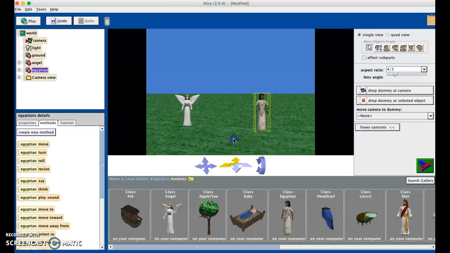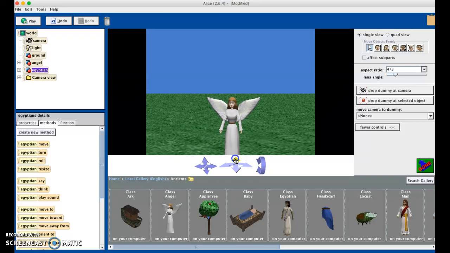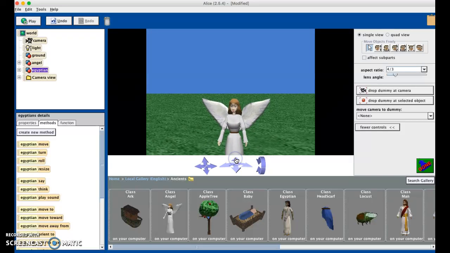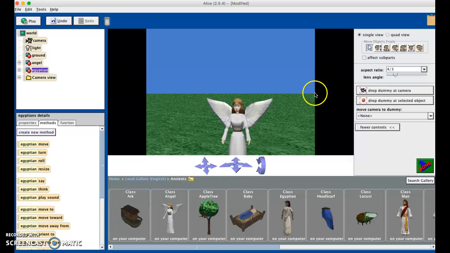So we move the camera to what we want first, and I want this view right now. So I click this, drop down a camera. Then I dropped it and I named it angle view.